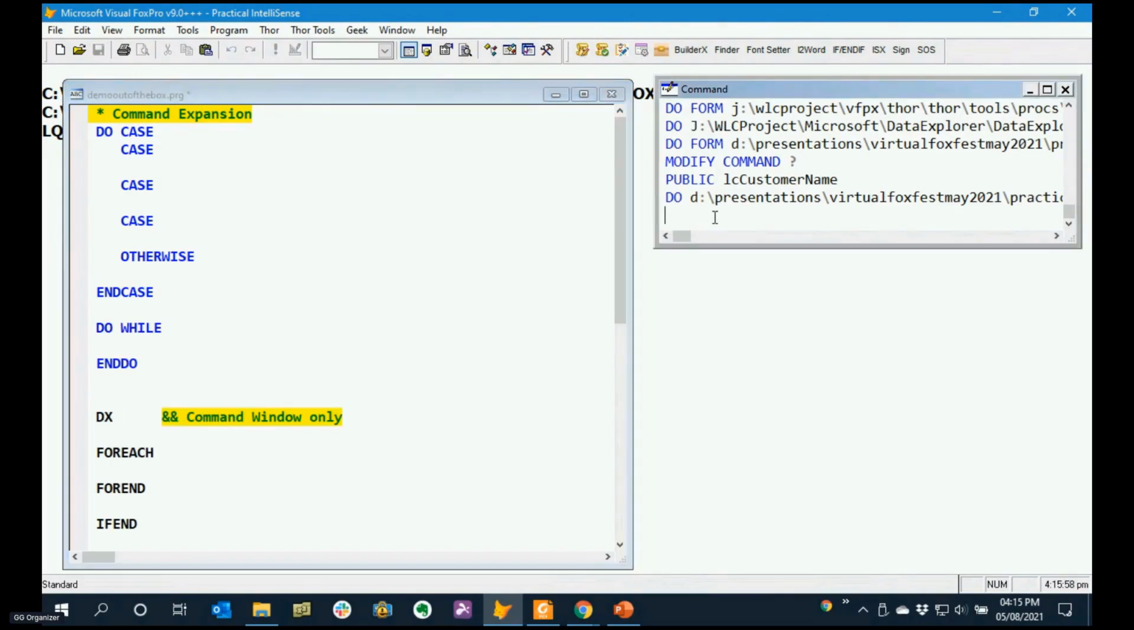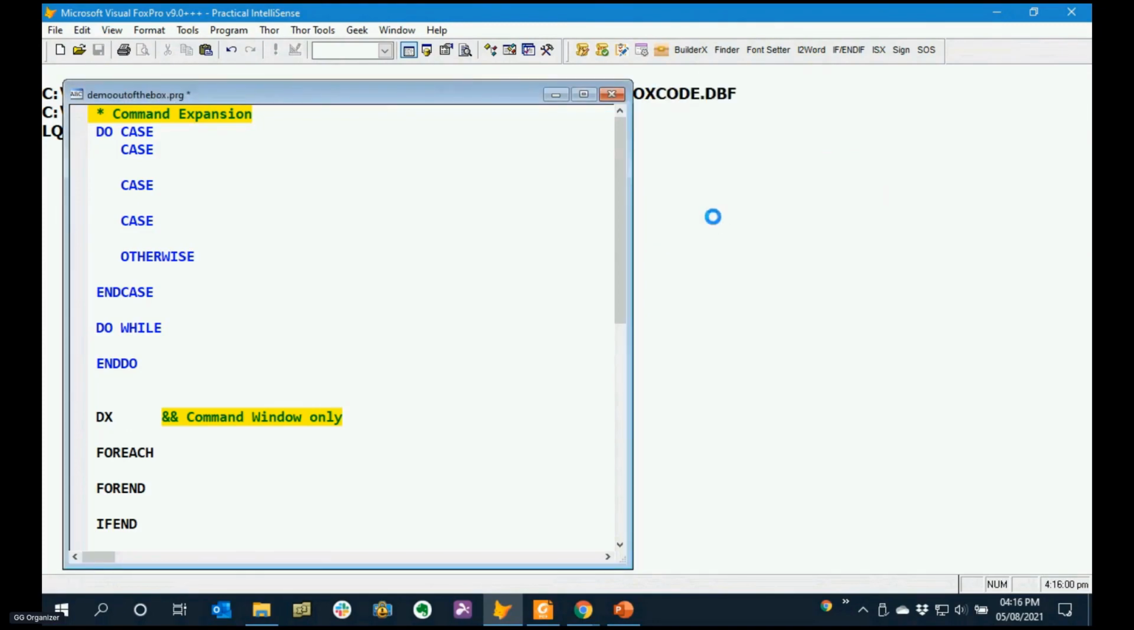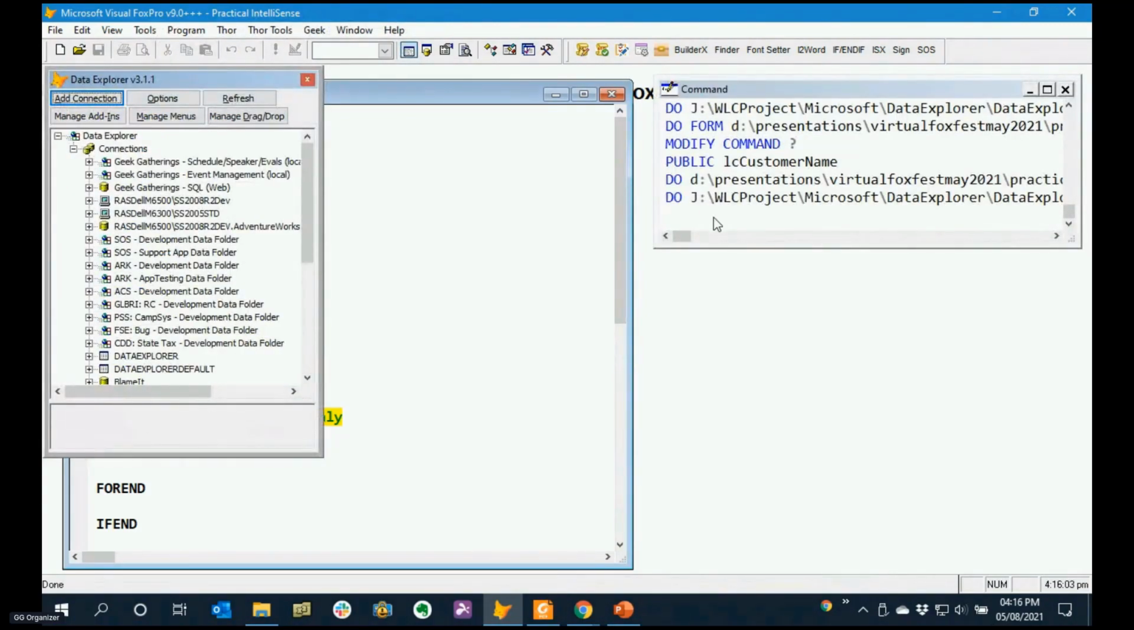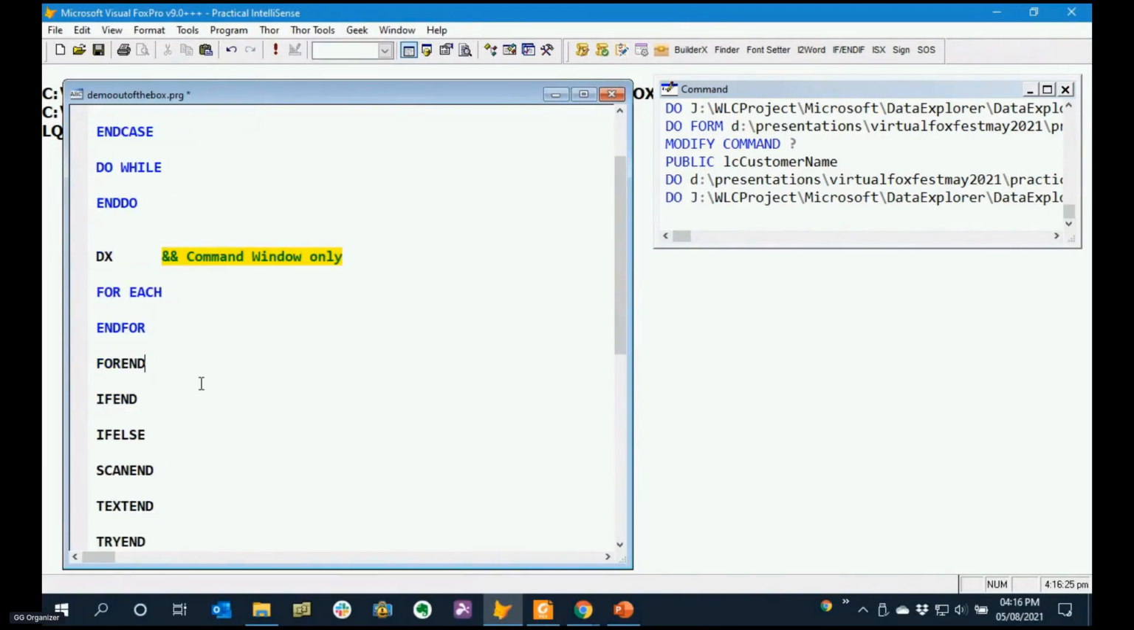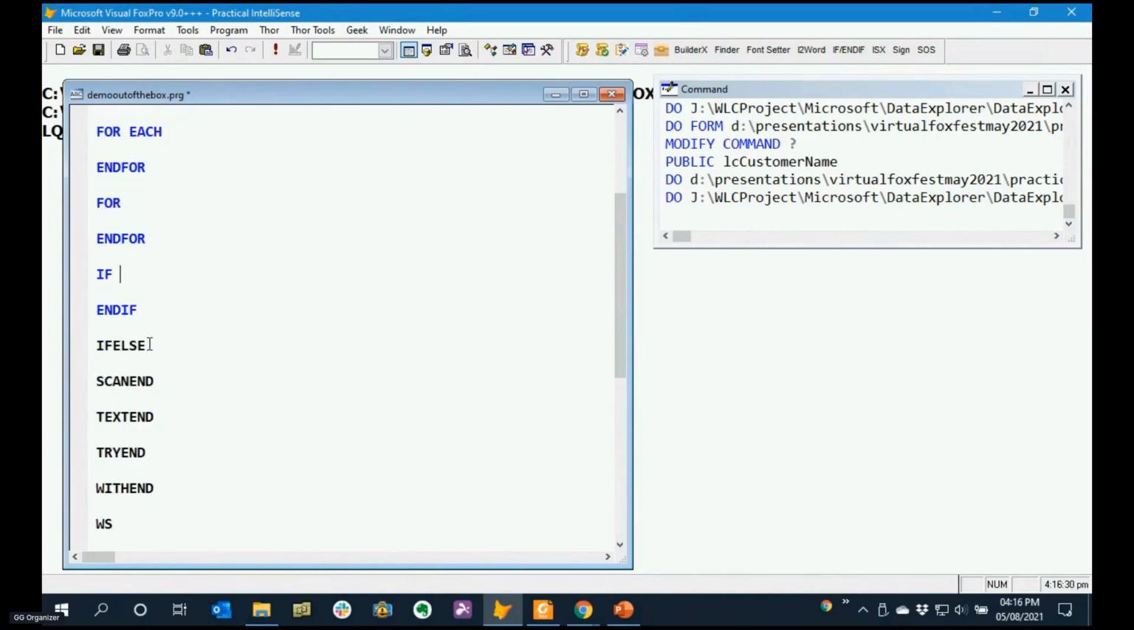DX is something you can only do in the command window, which shows you that you can write different settings for IntelliSense to only be available in the command window versus, say, a program editor or a method editor. So DX expands out and runs my Data Explorer. For each is the for each loop. For end is the for end loop. If end is if else. I'm sorry, if and if. If else is the if else and if.